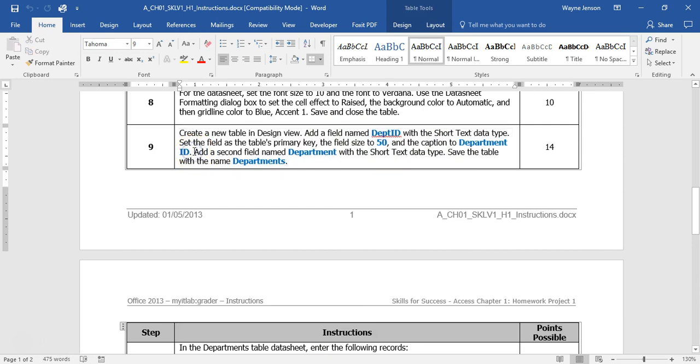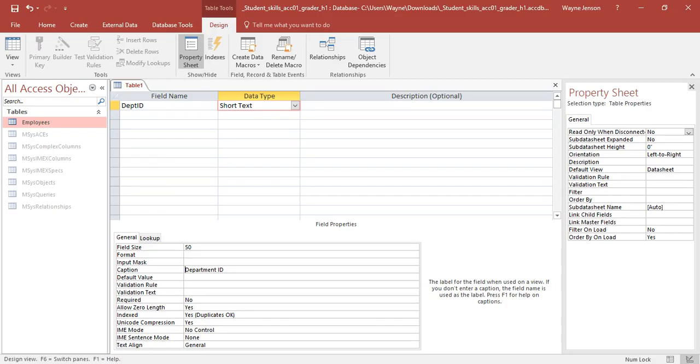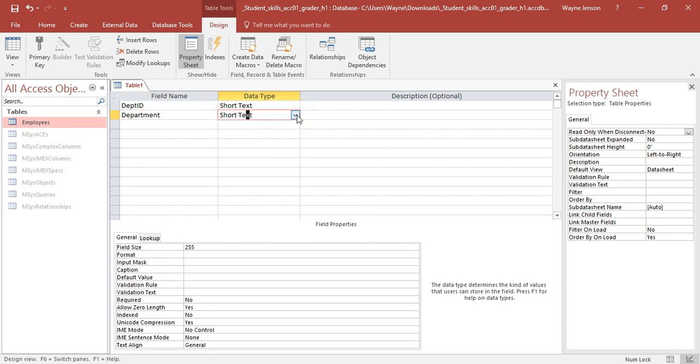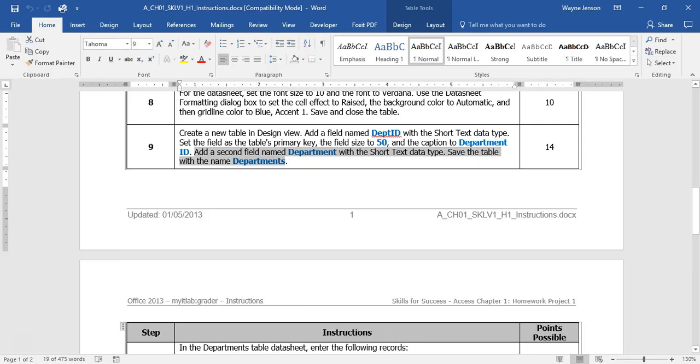So we're going to do this last instruction here. Add a second field named department with the short text data type, and then save the table with the name departments. So that second field is going to go here. I'm going to call it department, and it's going to be short text again. I think it didn't say to change any of the other properties.